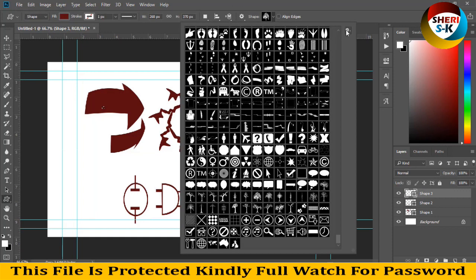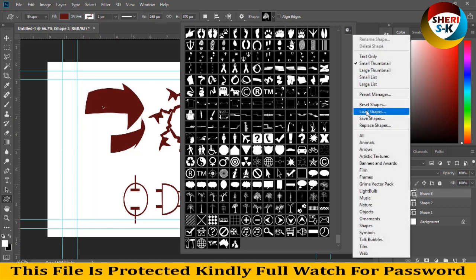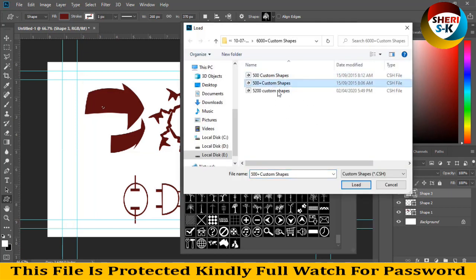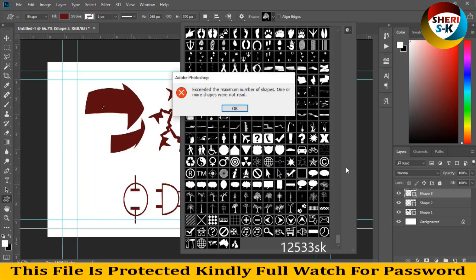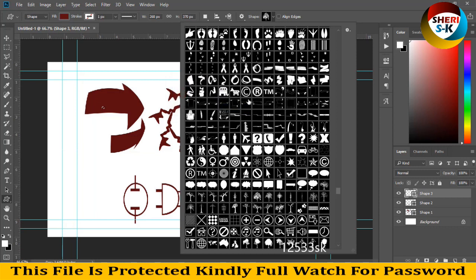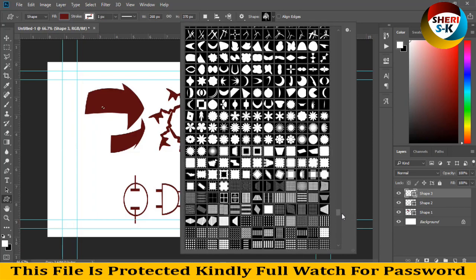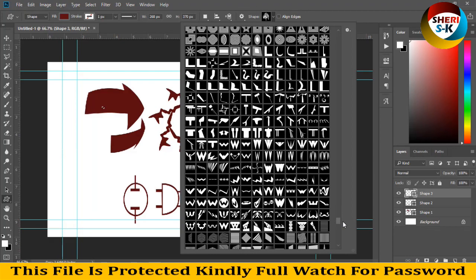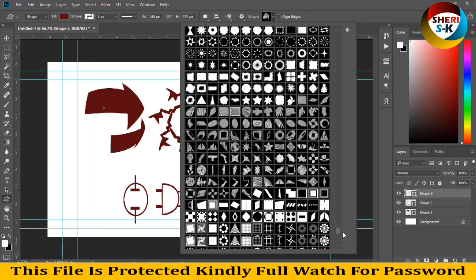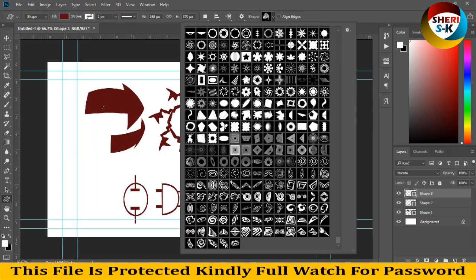Click here and click on there, load shapes, second 500 plus shapes, extension maximum number of shapes or one more. Okay, simply you can import one by one or here is already unlimited shapes. Wow, amazing.